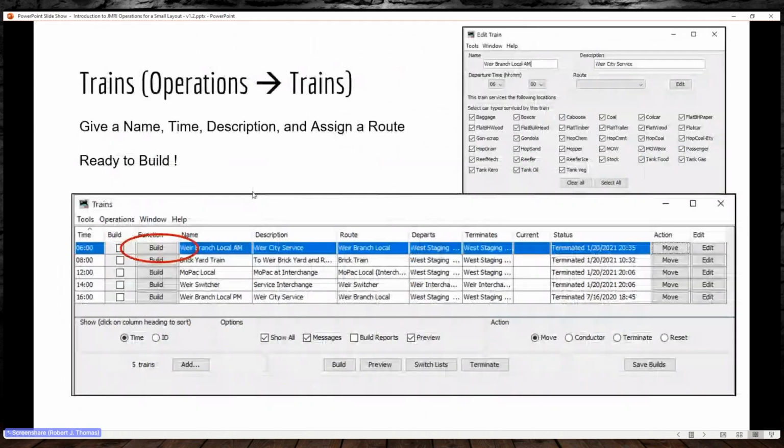traverse. And now we're ready to make the trains for our Weir branch line layout. We go in, we assign the various trains to those routes that we're interested in, describe them with a description here. And again, each of these trains is assigned a route, and we have an AM and PM local, each of which are going to use the same route. They're both going to use this Weir City service route. So multiple trains may use the same route.